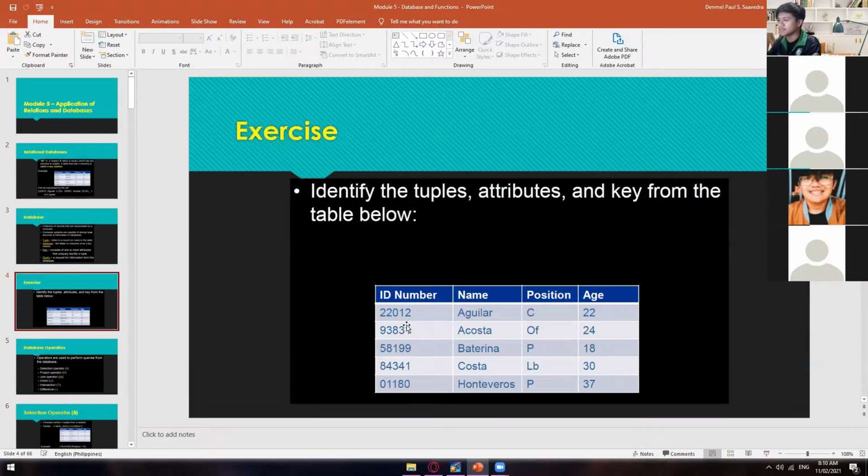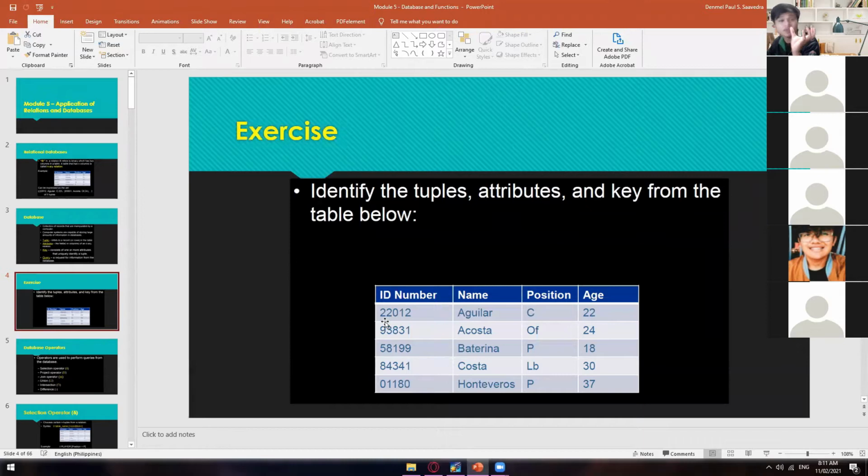How about the attributes? How many attributes do we have? Four. Right. So as you can see, when we say tuples, it should be equal to row already. But then again, do not start at the very first. Start at the second one. And when we say attributes, it is talking about the very first row and just the very first row. That is your attributes: your ID number, name, position, and then age. And then the key from the table below.